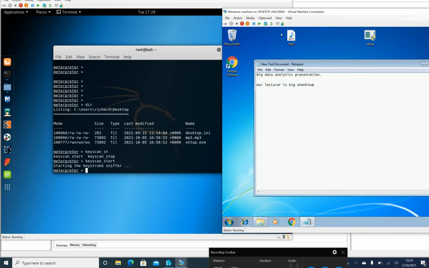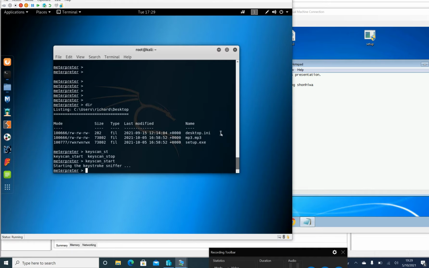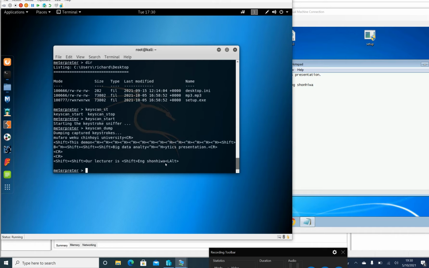So let me go back here and see if I've managed to capture this. I will say keyscan dump. Okay. As you can see here, the keystrokes were captured on the Kali Linux machine: Mufaro work Chino University. This demo, blah blah blah blah presentation. Our lecturer is Shonio. Thank you for taking the time to listen to this payload and listener demonstration.